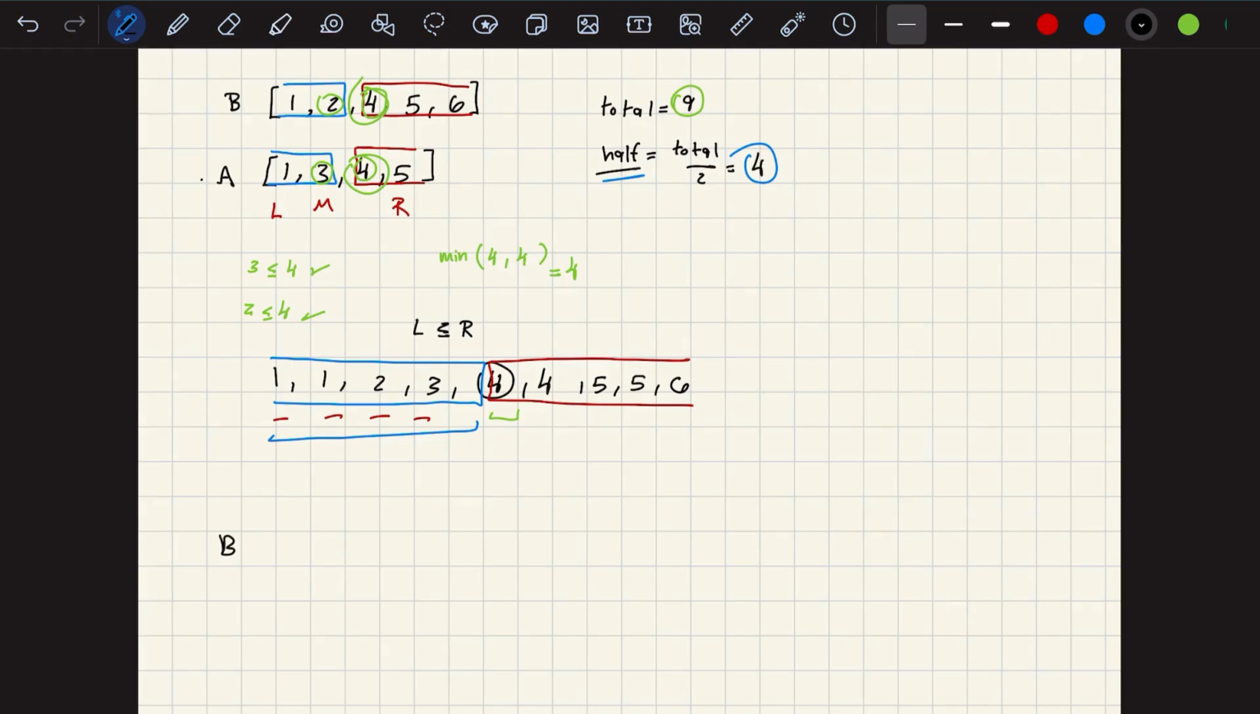Let's try B being high numbers: 7, 8, 9, and 10. And let's make A short numbers: 2, 3, and 4. 1, 2, 3, 4, 1, 2, 3, 4, 5, 6. So our total is 10. This is good because we have an even case, so we'll go over how to do that now. And remember, our half now is actually 5.